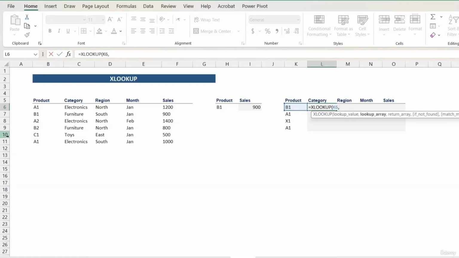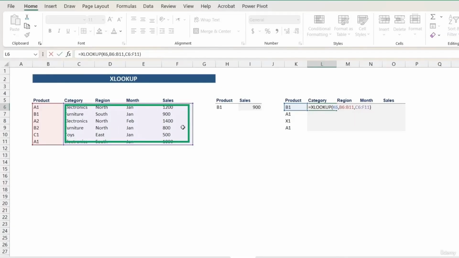Watch this to retrieve all details for product B1. The formula would be equals XLOOKUP. Select the cell which has the product that you want to look for. Then select the list range that contains the list of products. And here is the difference. We will select all other columns at once. Not only one column, do you see the difference? The lookup arrays are the same, find our product B1 in the first column, but the return array is now the entire block of data from category all the way to sales.